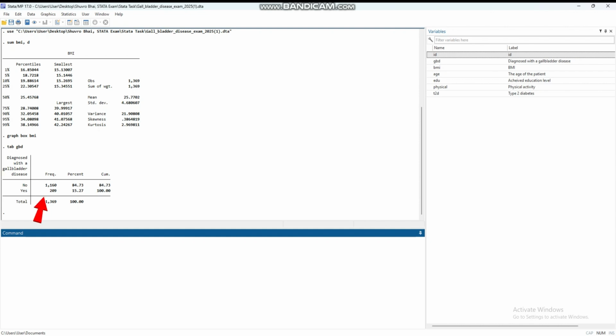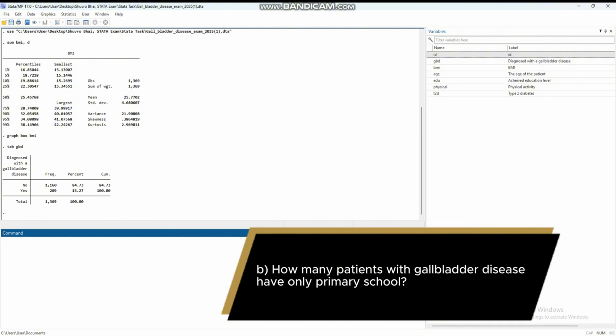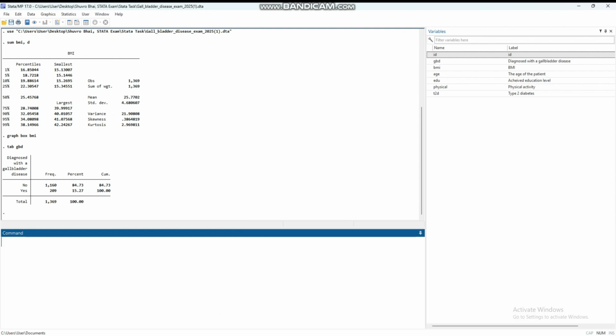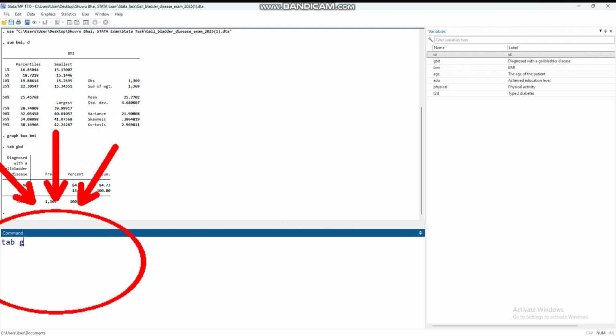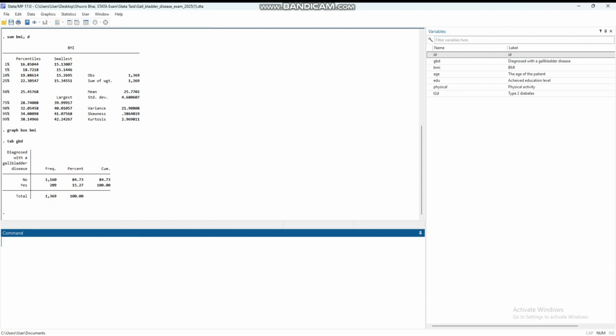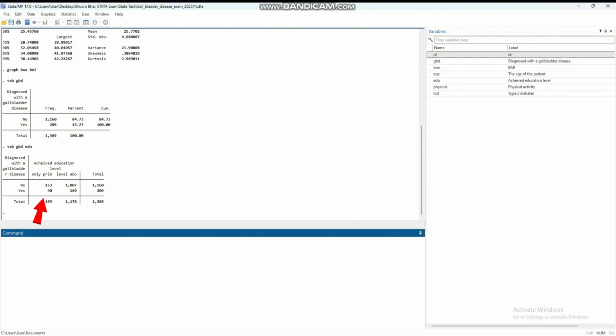The second sub question was, how many patients with gallbladder disease have only primary education. Here we can do a cross tabulation, tab gbd and edu, for primary education. Here we can see the people who have only primary education and who basically have the disease. Okay, 40.